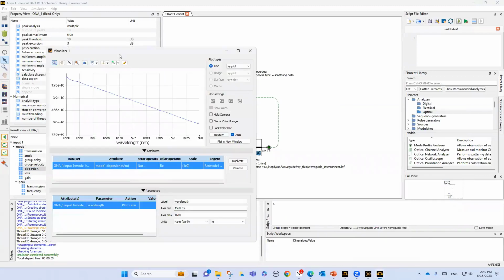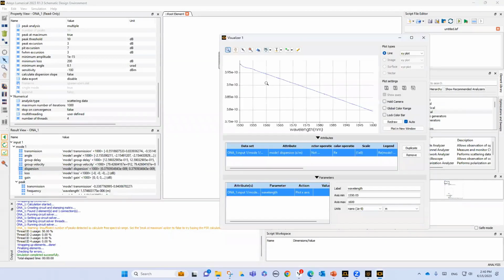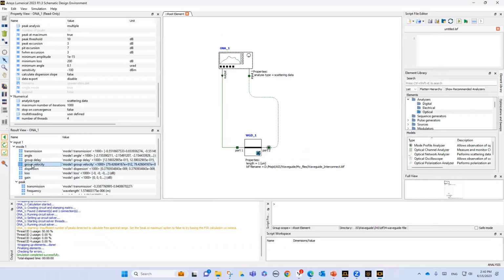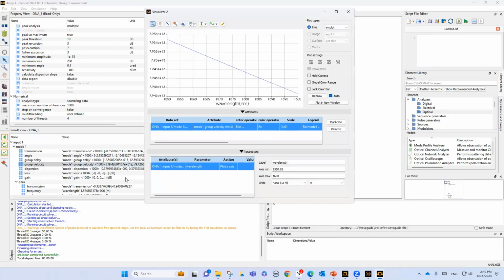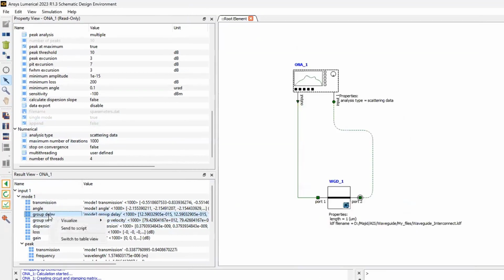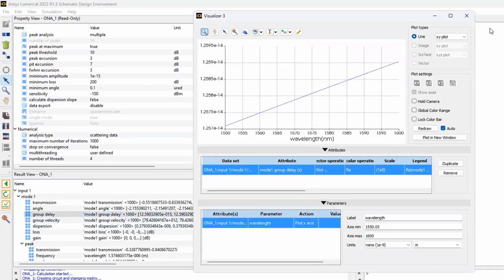So this is a little description of the unit conversion from Lumerical MODE to Lumerical INTERCONNECT. It's the same plot. So we can plot the group velocity. This is the group velocity and group delay. So this is the group delay.